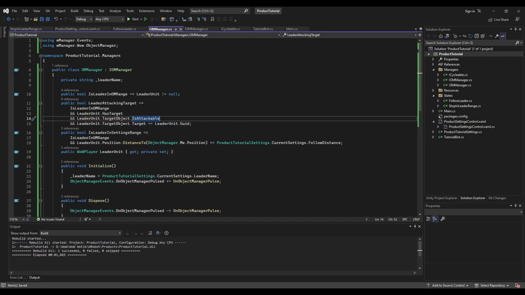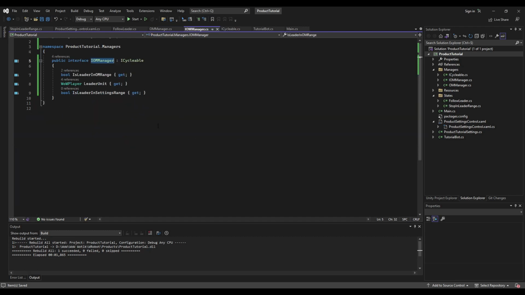So we make sure it's a hostile unit, so we don't start attacking maybe a player from your faction that would be selecting your leader. Something like that. It's very unlikely to happen, but let's try and make it foolproof. I think that's good. So we're going to add it to the IO manager interface. Bool get. Okay.